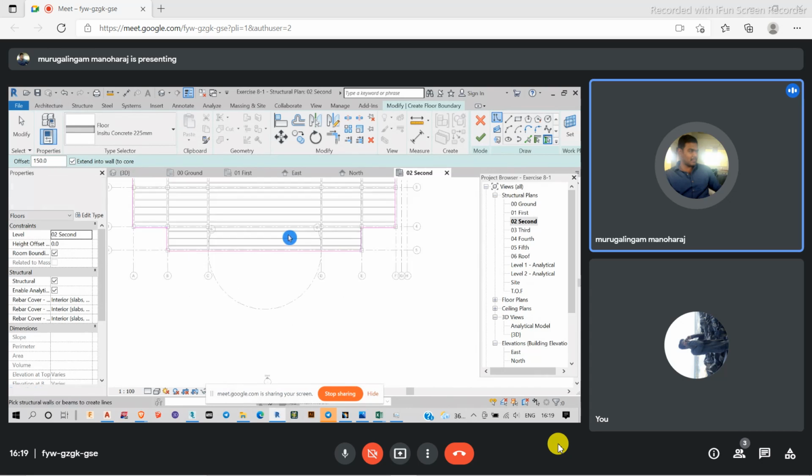Why I'm creating here is that it is different from the first floor. First floor we have this portion. In this floor we don't have this portion. That's why I'm recreating.